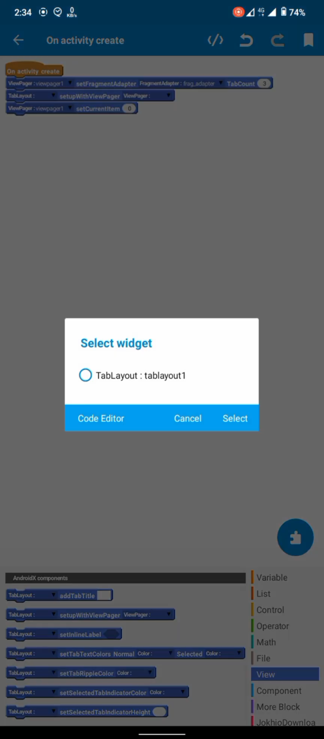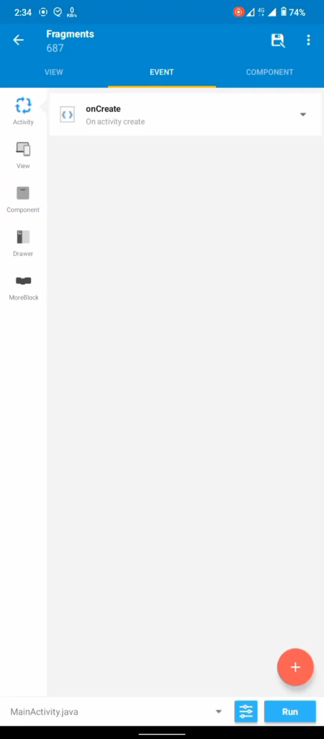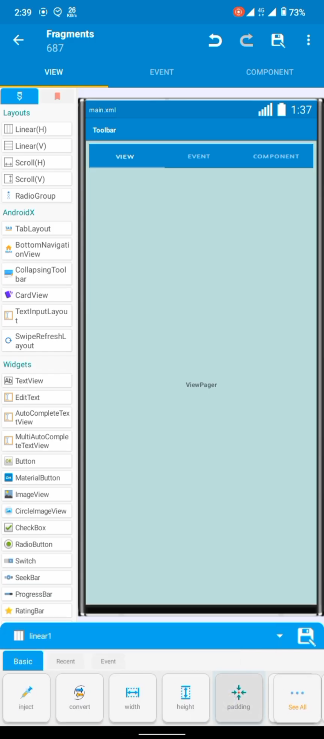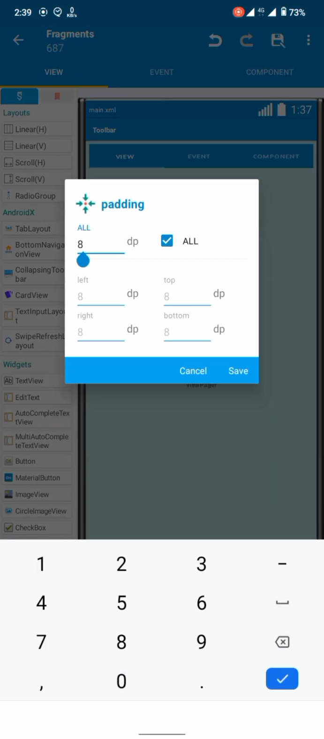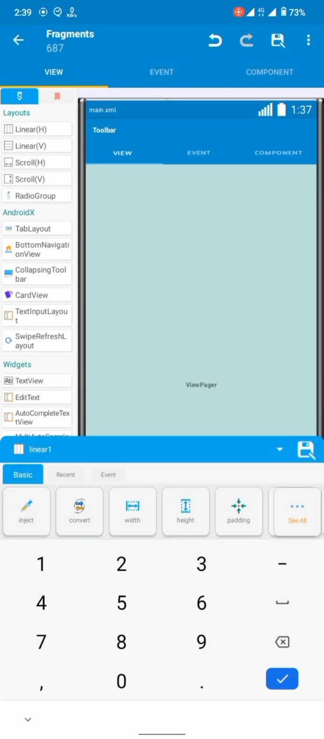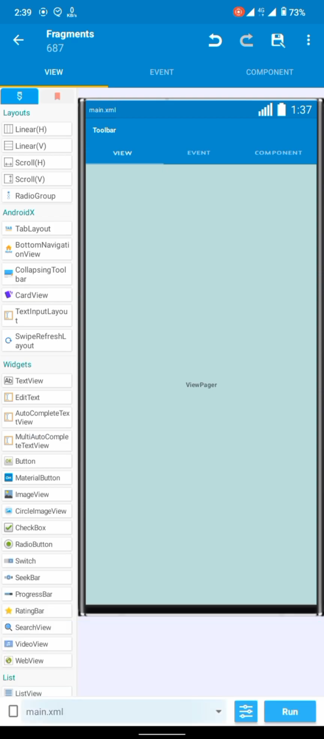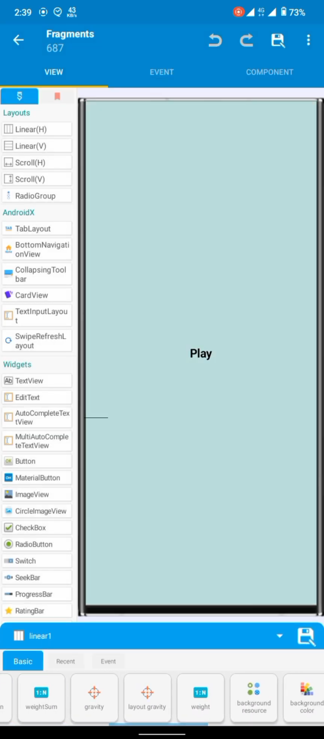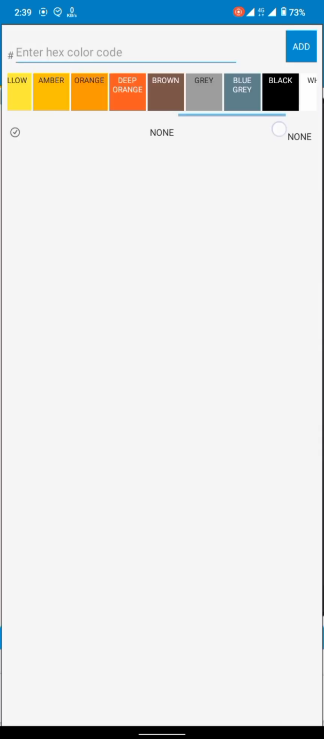and set padding of linear 1 to 0 to give it a more consistent look. And in fragments, let's just change the background color for better visibility.